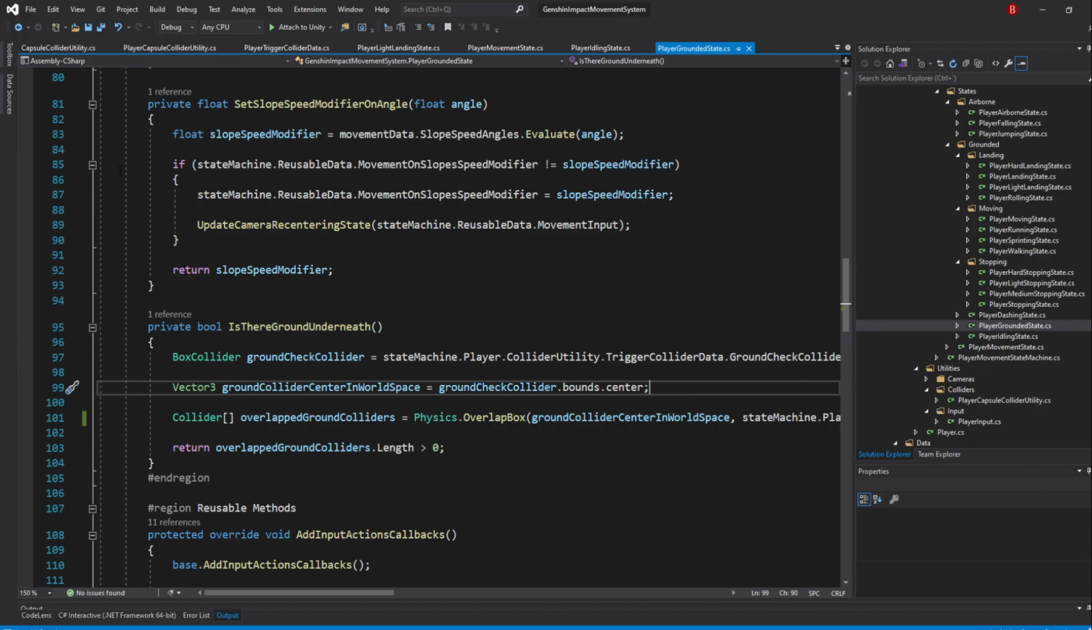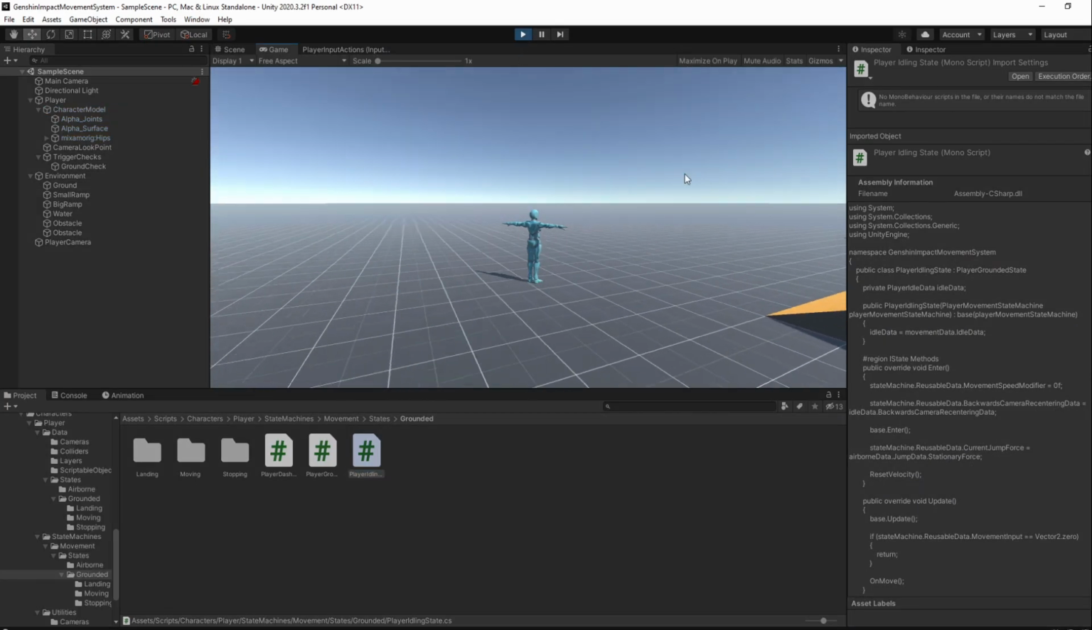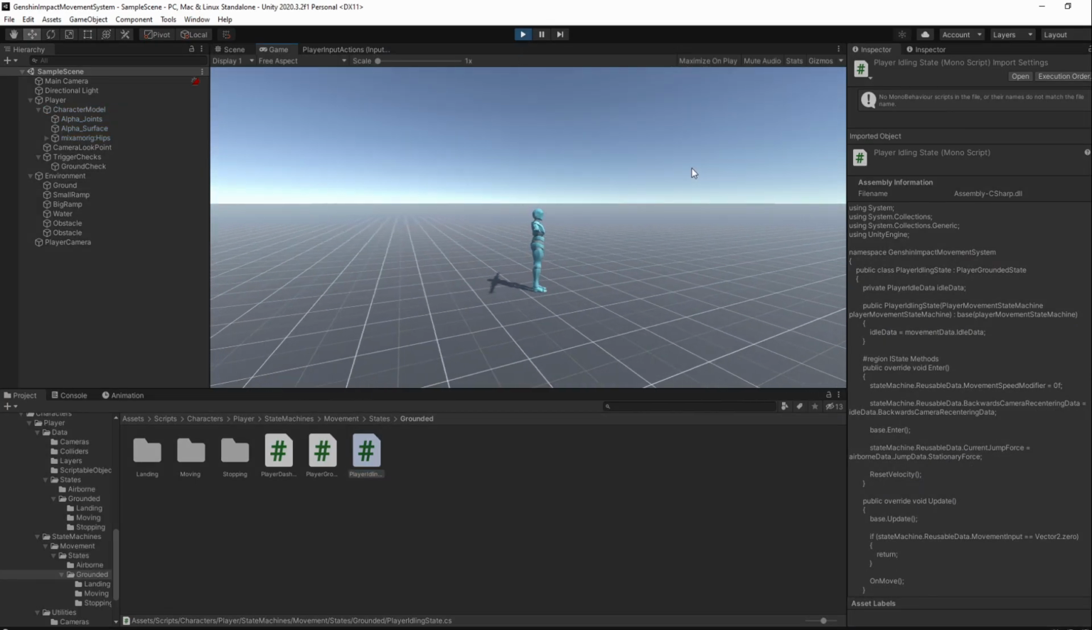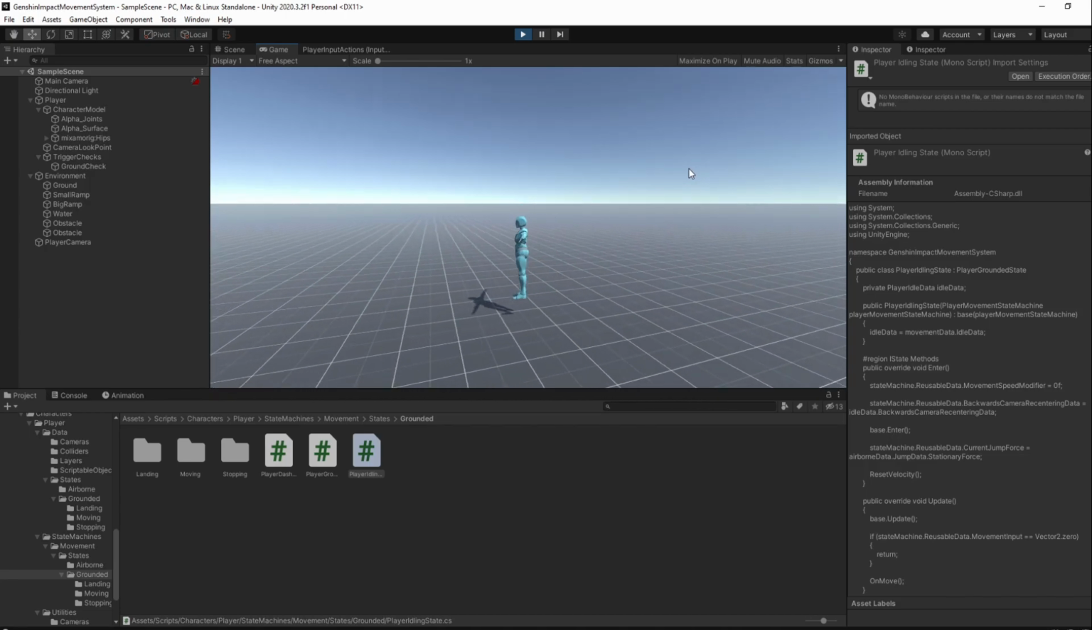This should be enough to fix our bugs, so saving it all up and going back to Unity, all of our bugs should be solved. Of course, some of them were only visible with animations due to the animation transition events.